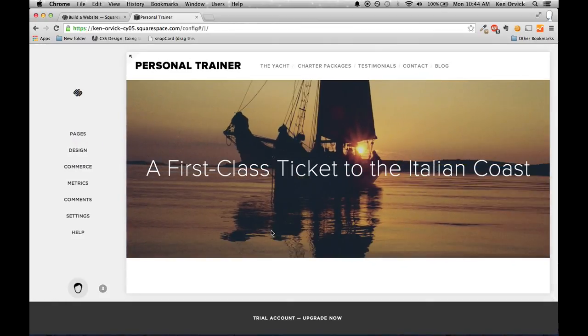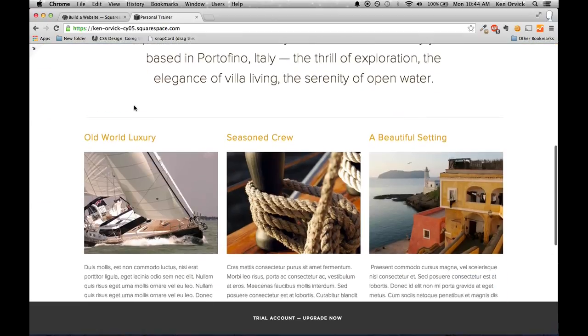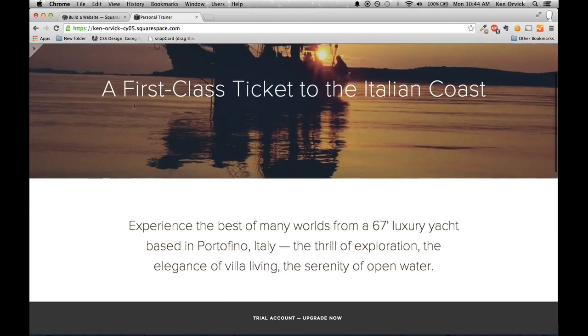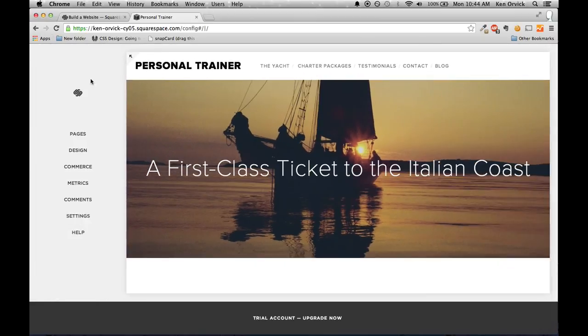So this is your template so far. I'm going to put it full screen by clicking this little arrow on the top left. So you can see the personal trainer name up here on the top left, and this is what the template looks like so far. That looks pretty good, but what's the best place to start? Let's start making it our own.